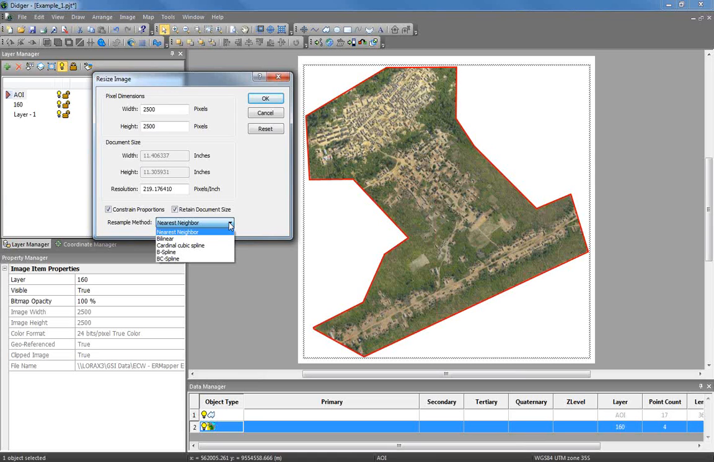I know that bilinear interpolation would be the best method to use if the image contains continuous data, like a heat map. Cardinal cubic spline and B-spline tend to reduce the sharp changes in the image. However, some images can come out a little bit blurry. And the BC spline tends to produce the sharpest angles. So I know that there's more information in the help file, so if you need more information about those, please feel free to check the help.